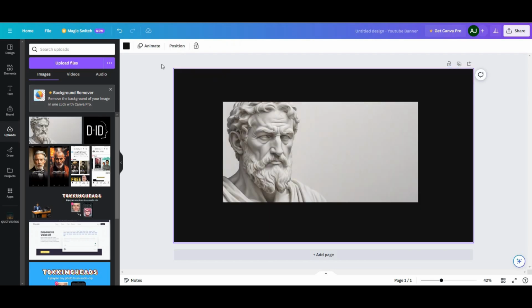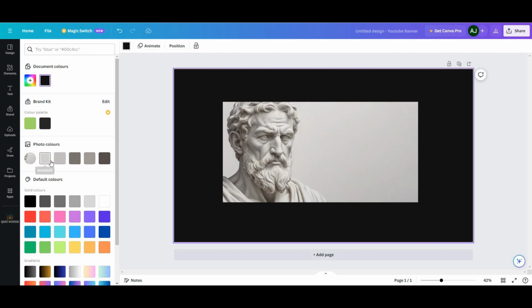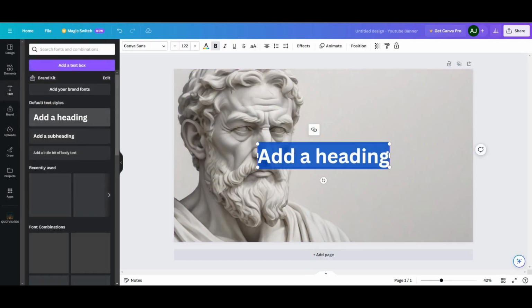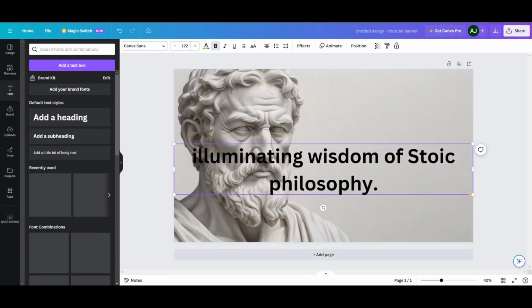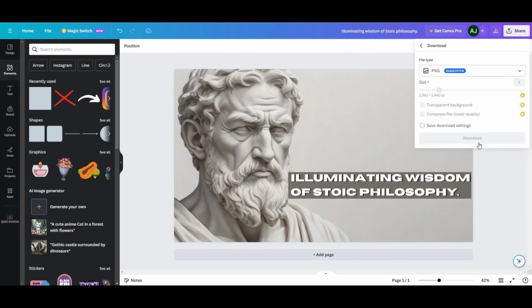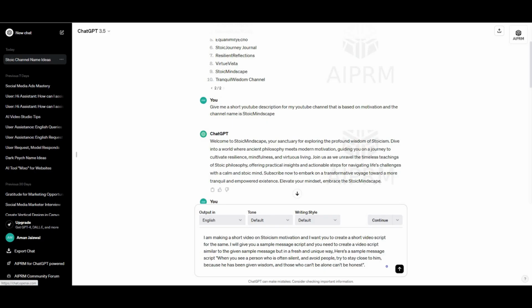And let's add a slogan as well. Illuminating Wisdom of Stoic Philosophy. I will add this slogan. If you don't have any idea about a slogan, use ChatGPT. For that, you can add suitable text effects and fonts. I will leave that to you. Make sure to create an attractive banner.